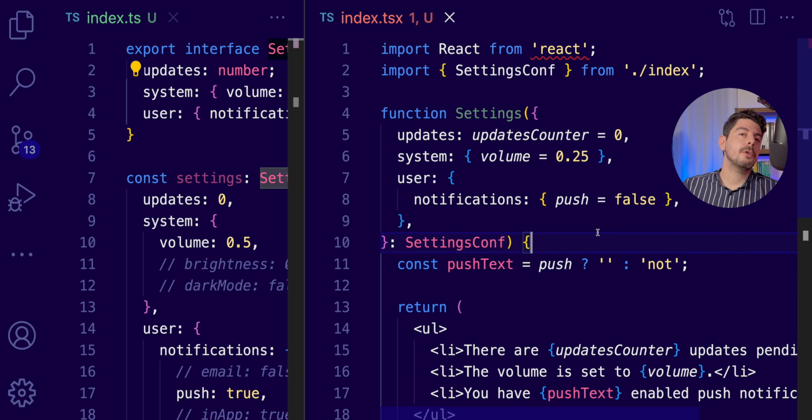Okay, so we improved readability and we actually learned a couple of new things. Good job.